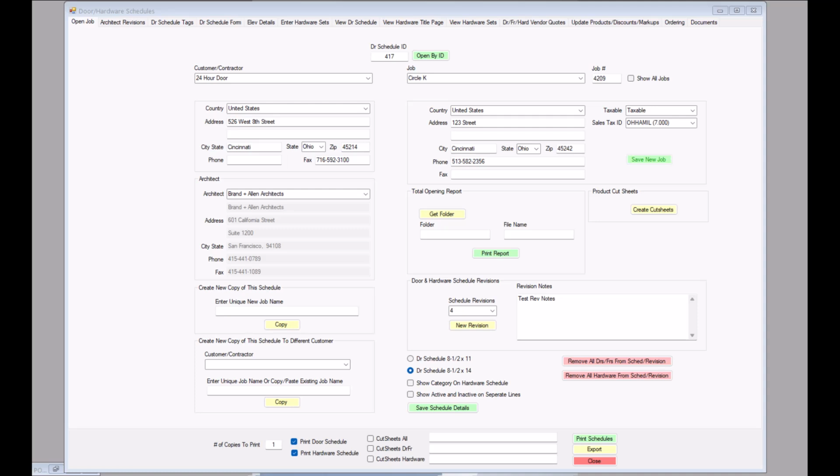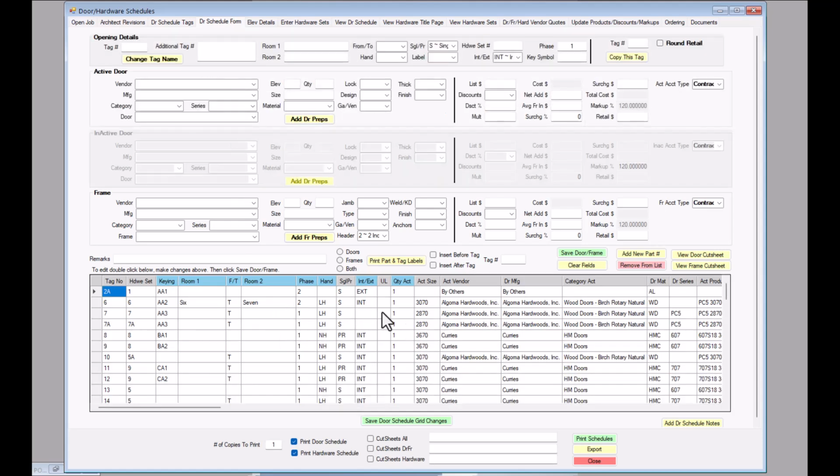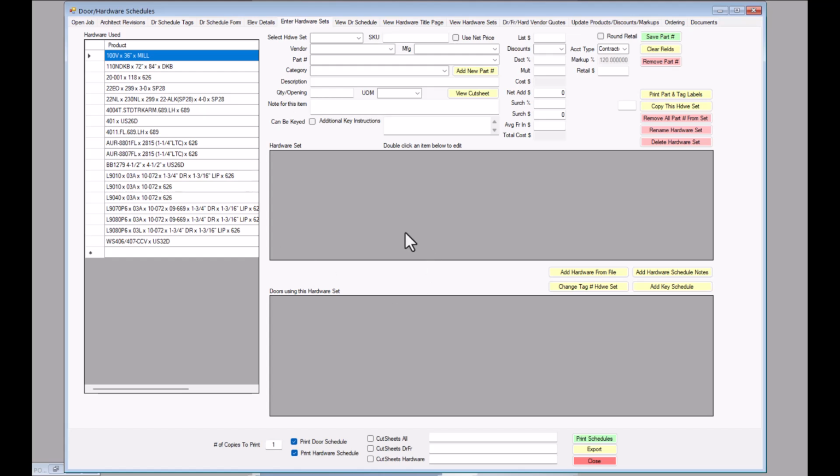In this tutorial we're going to cover creating a sales order from a door and hardware schedule. So we have a door and hardware schedule already opened up here, and you want to make sure that all your doors and frames have been entered, all that's complete, and all of your hardware has been entered, if you're supplying the hardware also. So make sure all this is done before you create your sales order.